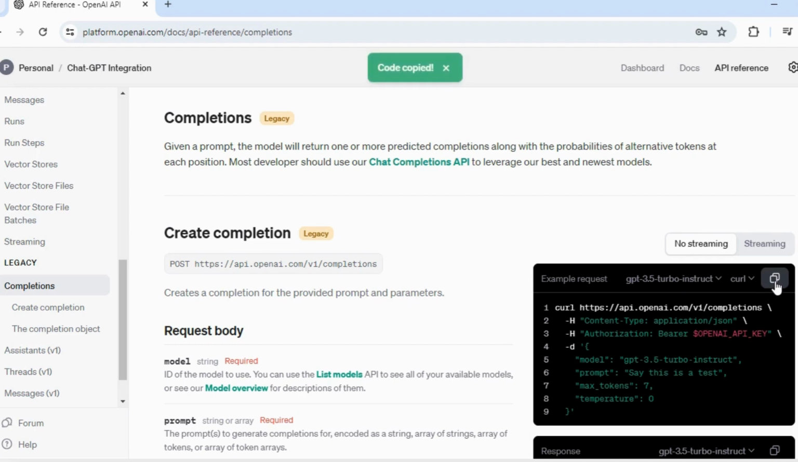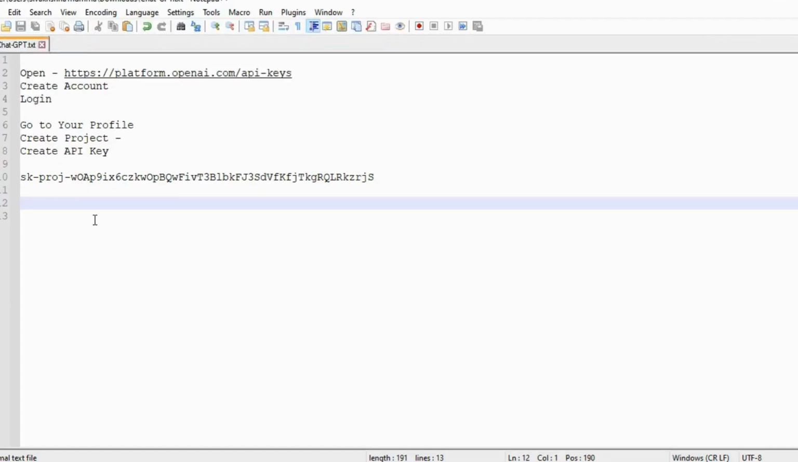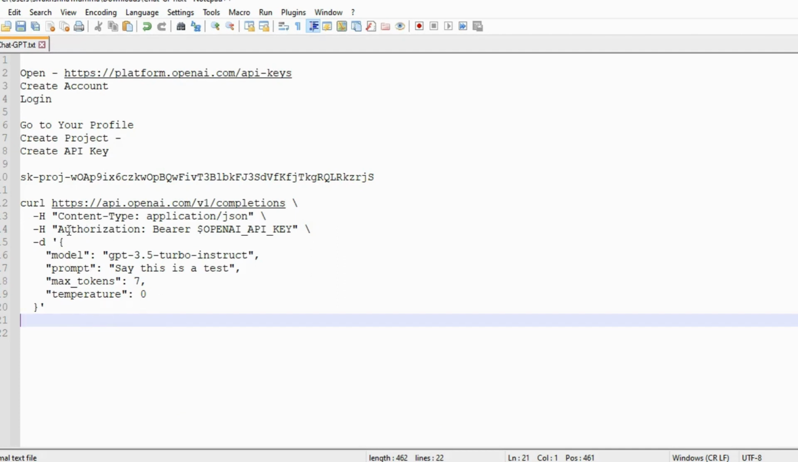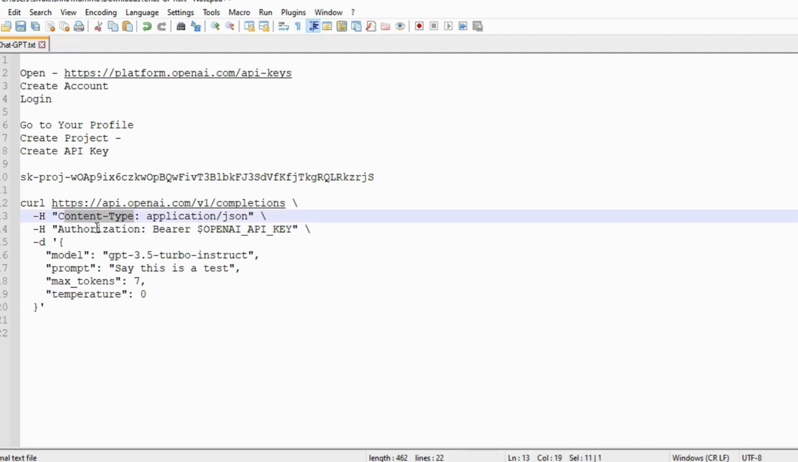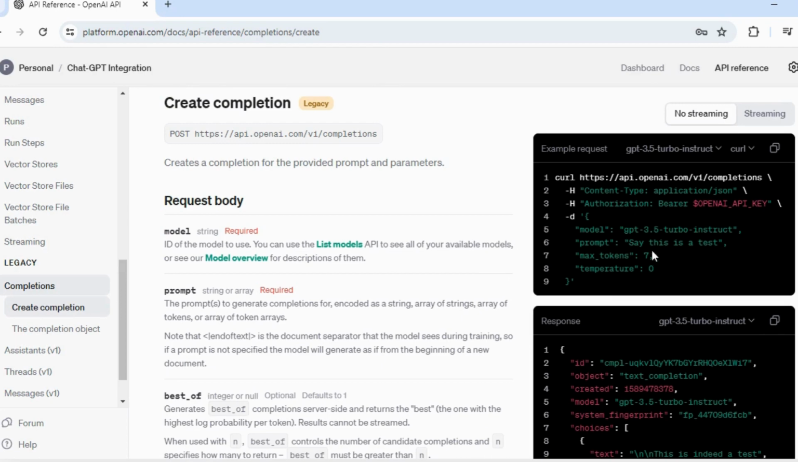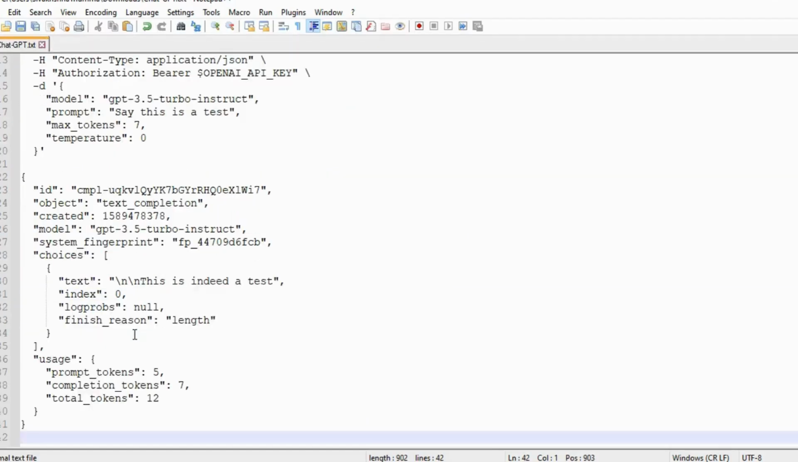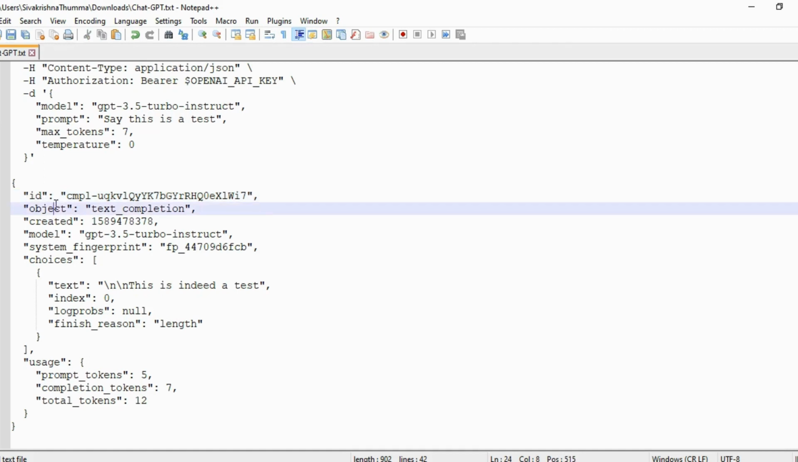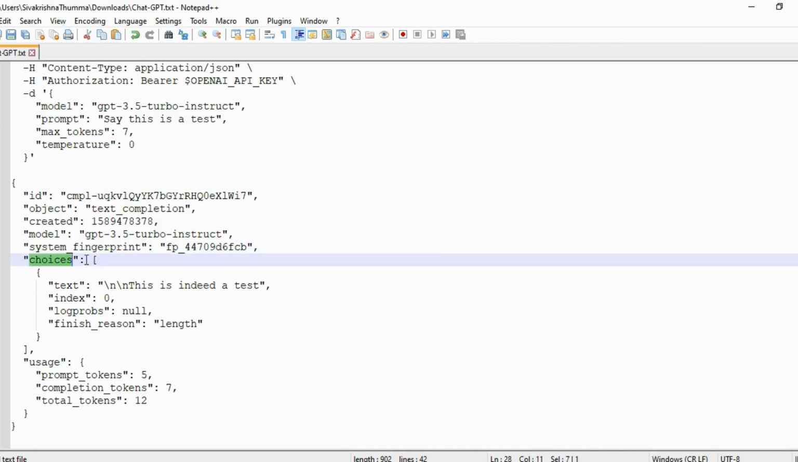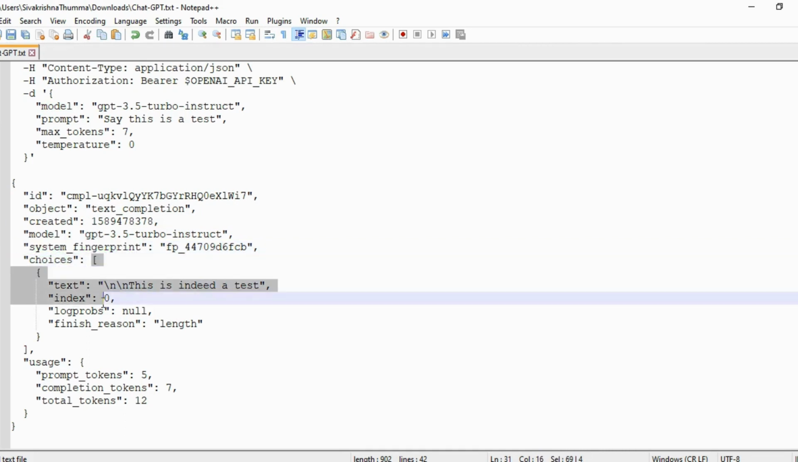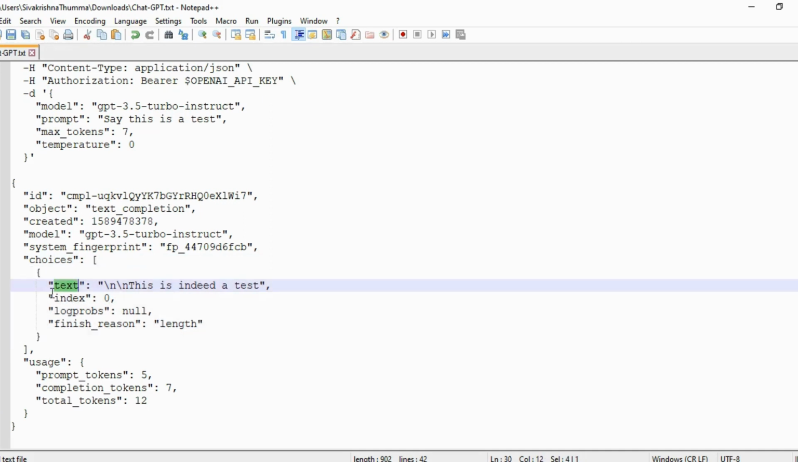Let me copy this cURL and paste it here. Here we have the content type, authorization, model, and prompt. Based on this prompt, we would get the response in this format. Let me copy this response and go back to the notepad. In the output, we have the ID, object, created, model, fingerprint and choices. Inside choices, we again have an array of JSON. In the first index, at the text key, we will get the output.